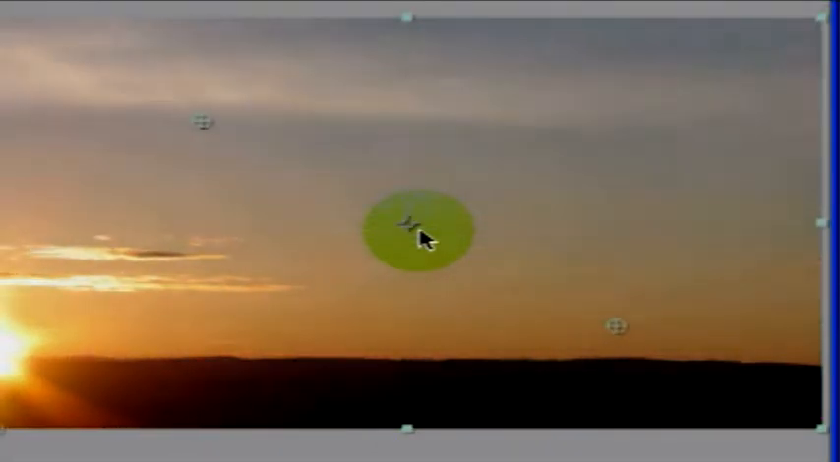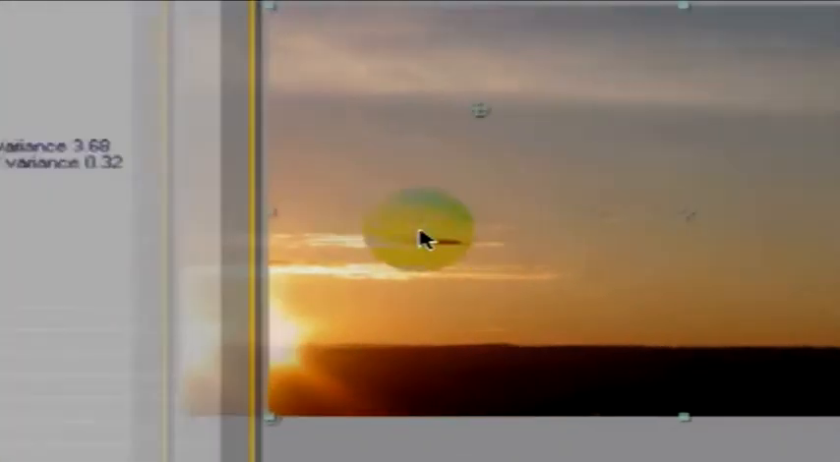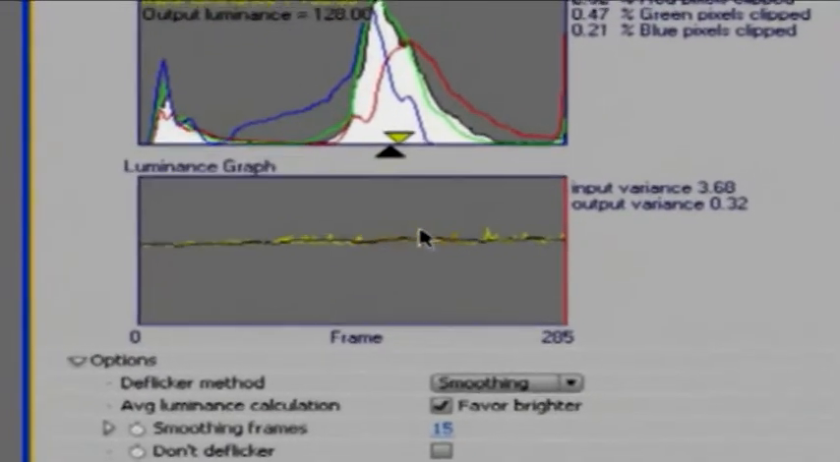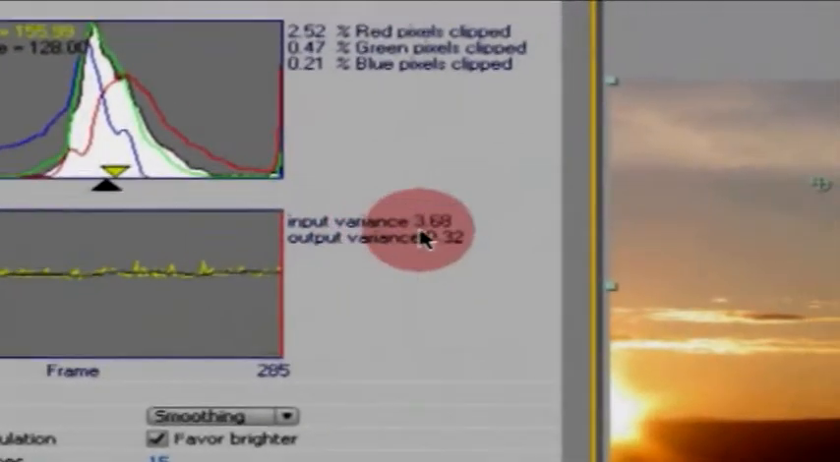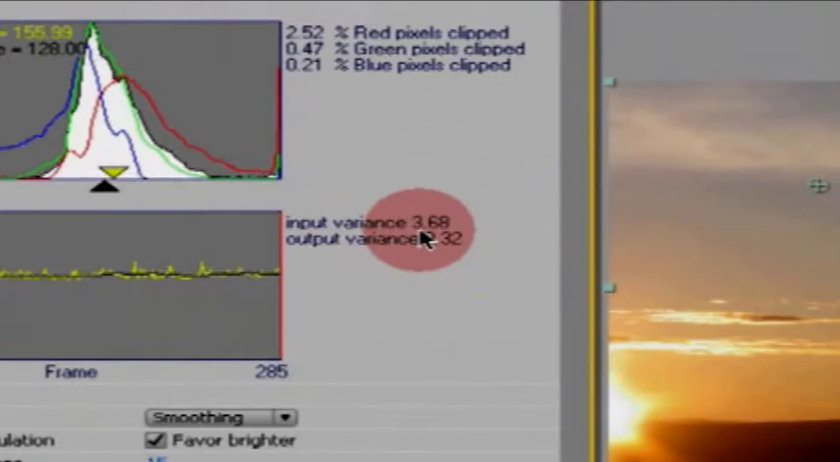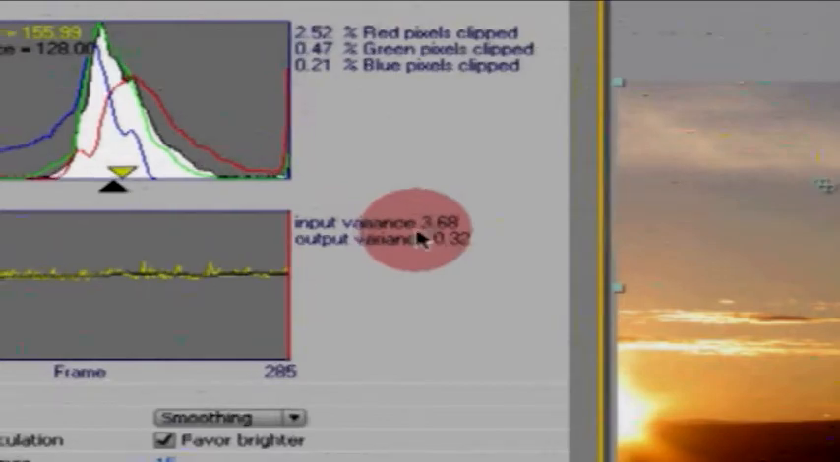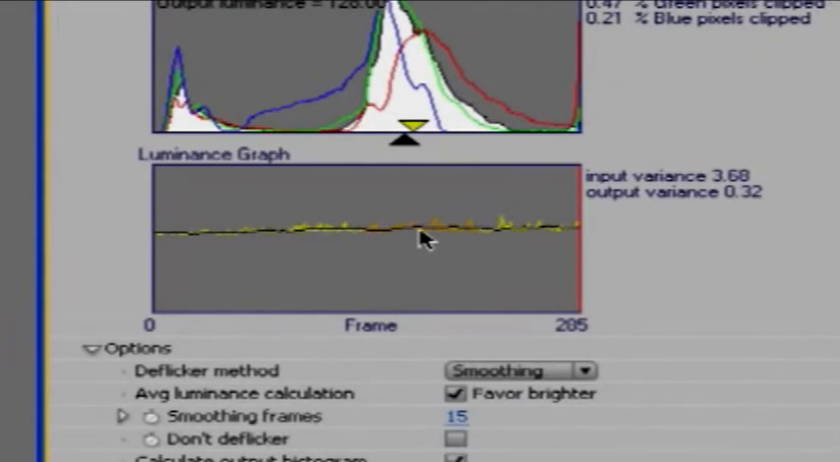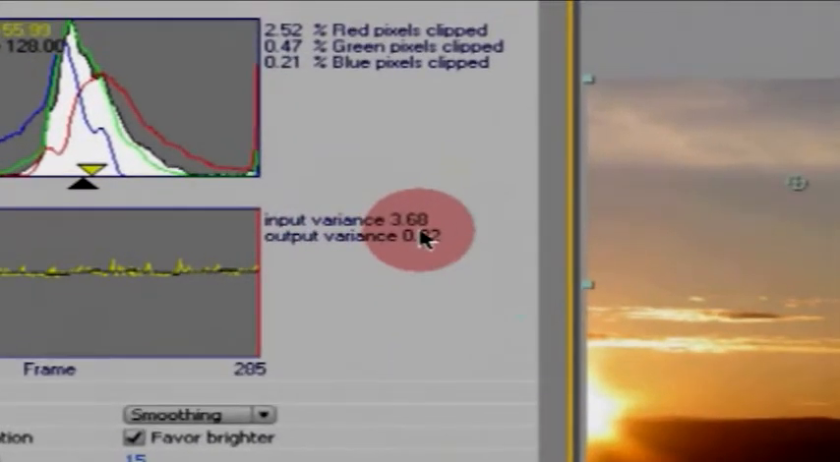As the video is played, the luminance values were calculated and are shown by this yellow line in the graph. You can see the fluctuations and the variance value, 3.68. That luminance fluctuation is what causes the flickering. Calculating the output histogram produced this black line showing the luminance after filtering. The fluctuations have been removed and the variance is greatly reduced from 3.68 down to 0.32.